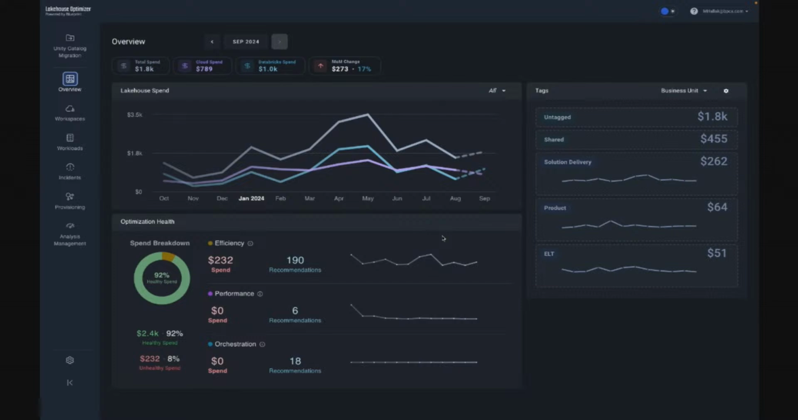So whenever we have a scenario where there is room for improvement or an optimization that is available for you to perform, the amount of spend that's related to those optimizations is going to be characterized in that unhealthy spend category. So that will give you a sense of the size of the prize and really the level of importance of engaging in and providing the optimization efforts that are going to be prescribed by Lakehouse Optimizer.